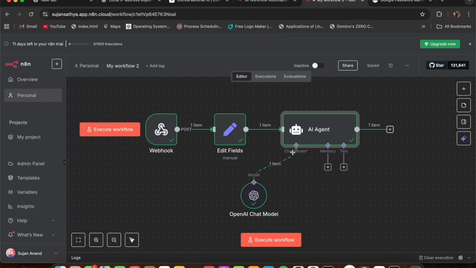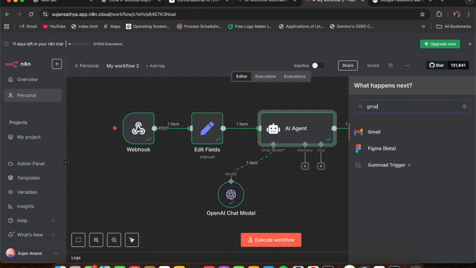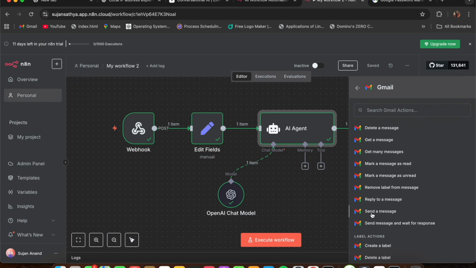Let's come back to canvas. The next and final step is we need to trigger the final node, that is going to be your Gmail, so that we can send the travel plan to the user's email. Okay, so I'm going to say Gmail, press on plus. I'm going to press on Gmail over here. We have many options. In our case, send a message.